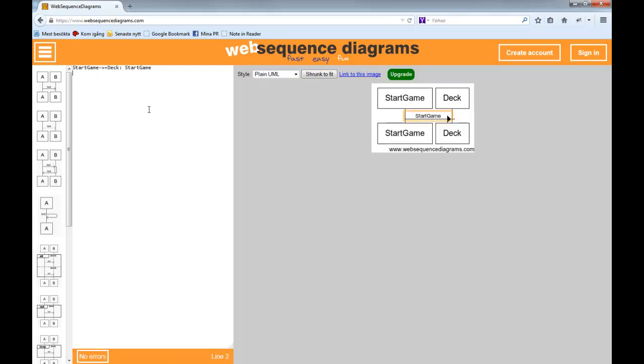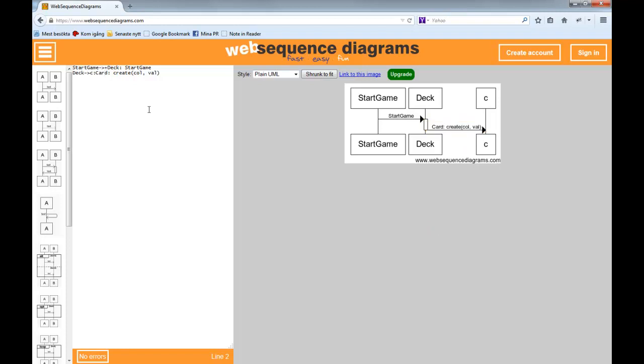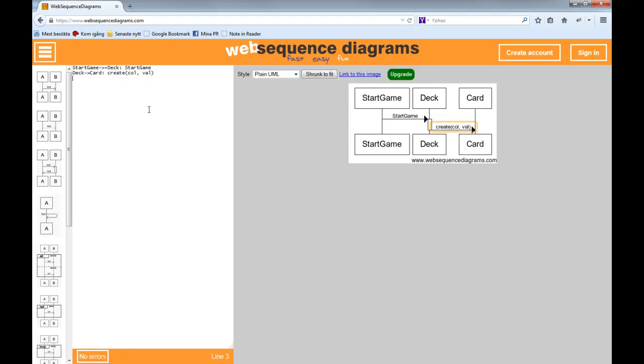So, all right. The deck gets a message to start the game, and the deck is supposed to create the cards. So deck, card. Notation here is not perfect, but something like this.